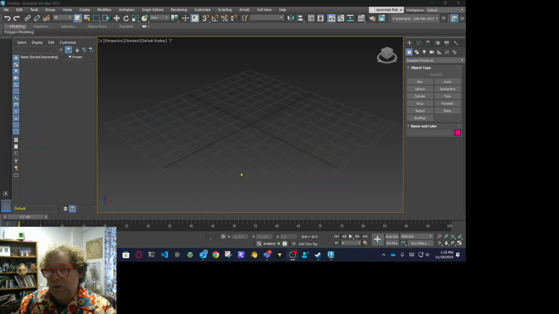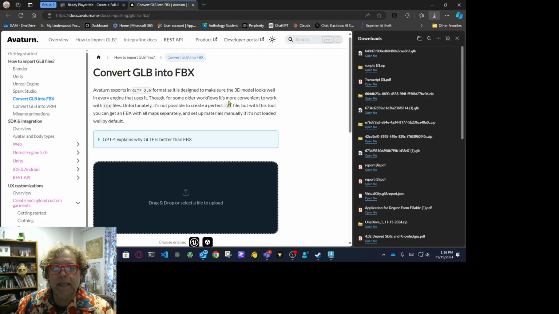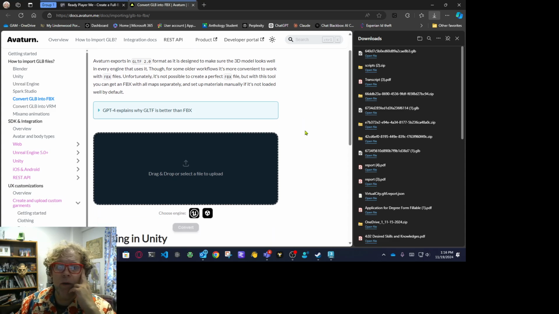Now, the next thing we're going to need to do is convert it. Actually, I closed that, but we're here. There is a link here. I found this Avaturn GLB into FBX website. It looks fantastic. It works really well.